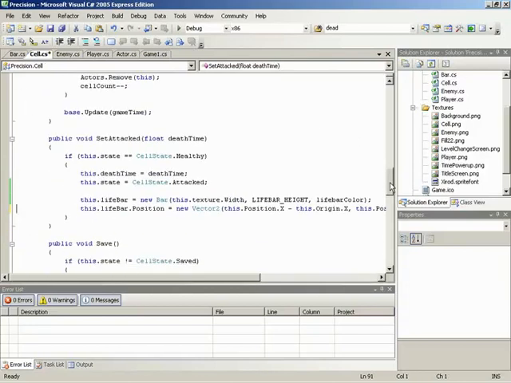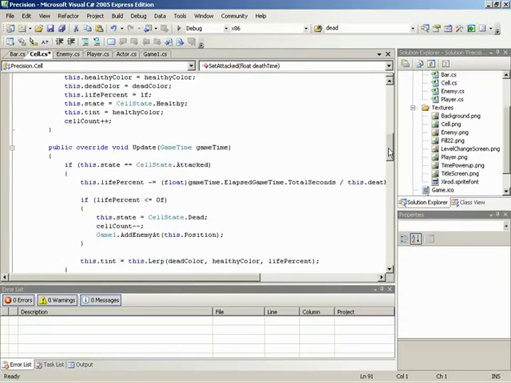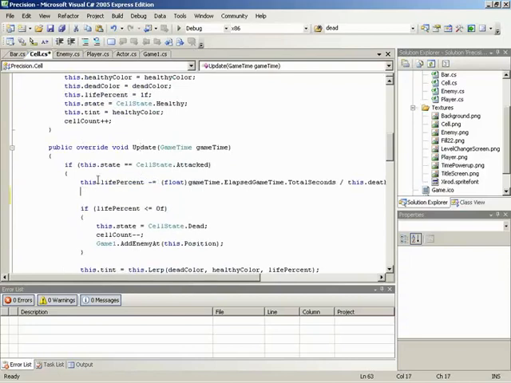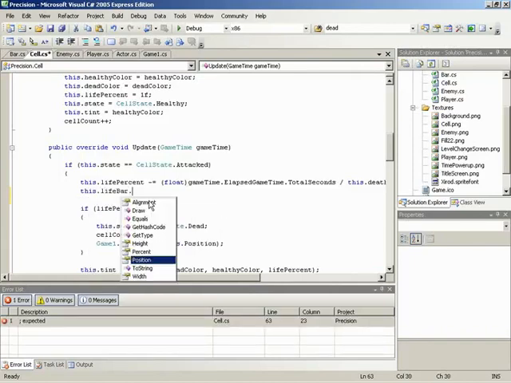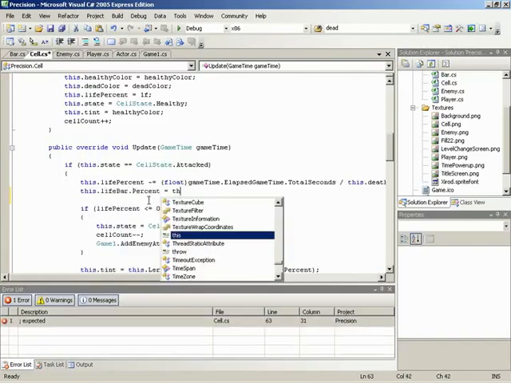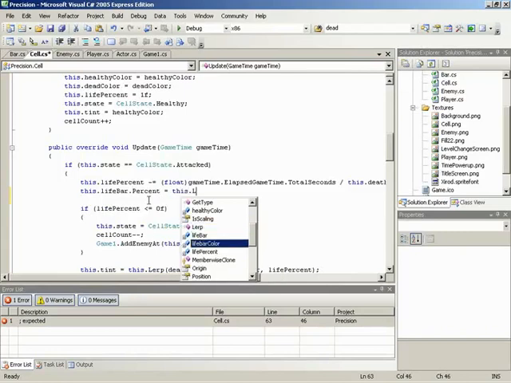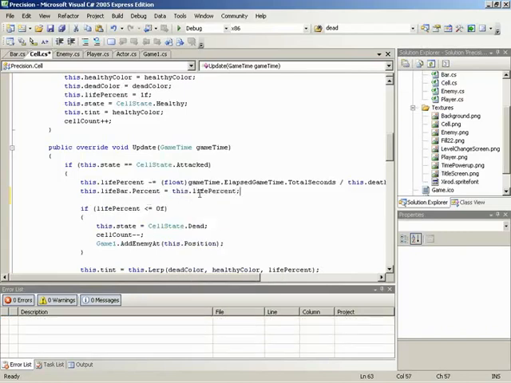Okay, so let's find the cell's update, which I believe is a little bit up. Here's update. Now we want the life bar to decrease as the life percent is being decremented. So here's this line. Now, here's something really cool. Think about the units that percent is given in, 0 to 1. Think about the units that the life bar percentage, or the bar percentage, is given in, 0 to 1. So couldn't we do this.lifeBar.percent = this.lifePercent directly? Beautiful. Float to a float.